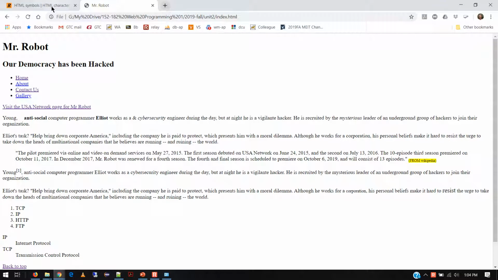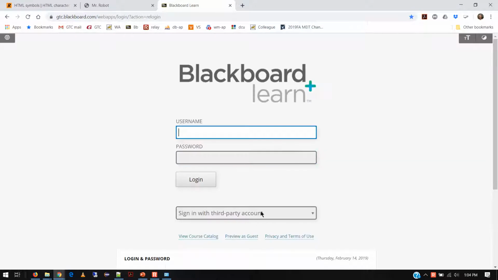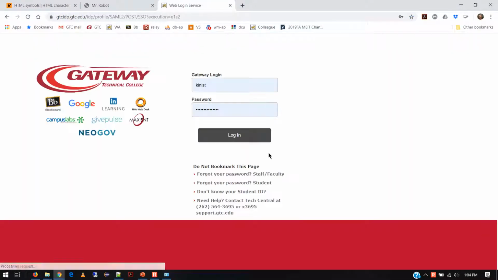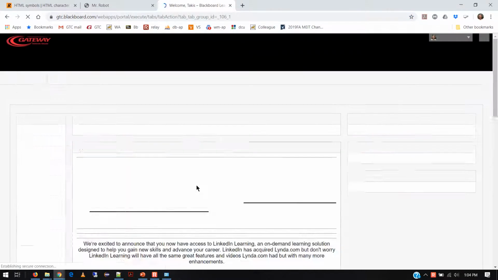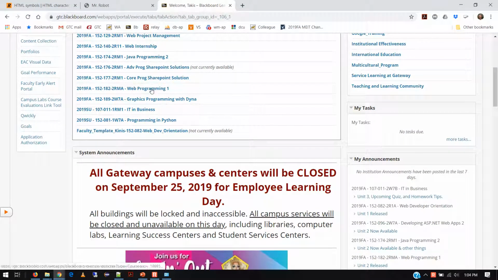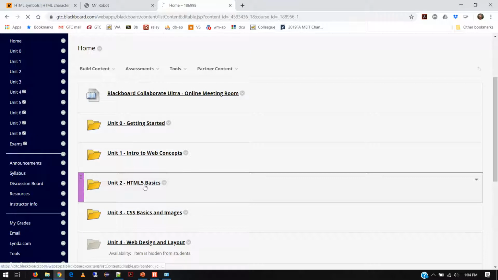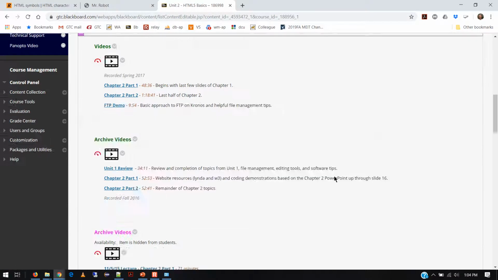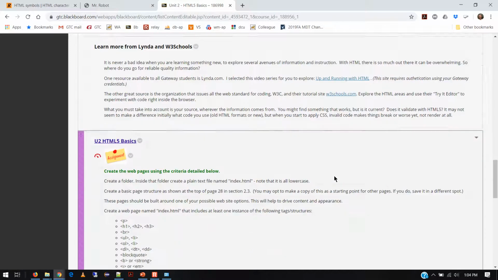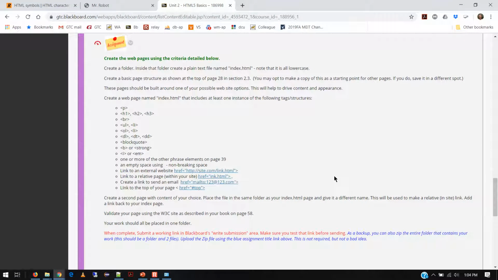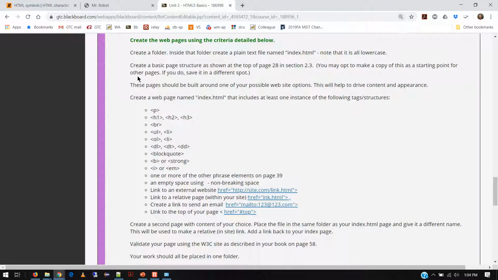But what you should always do is go to your course shell in Blackboard. So I'm just going to pull that up real quick. And before you turn your stuff in, make sure you've accomplished everything that's listed. So, all right, create a folder. We did that first, right?